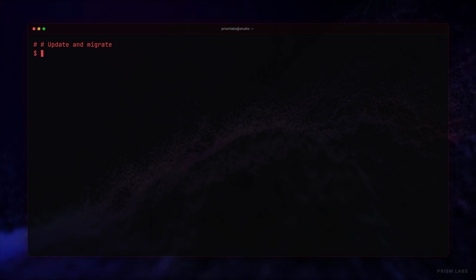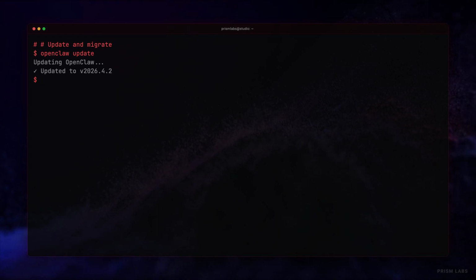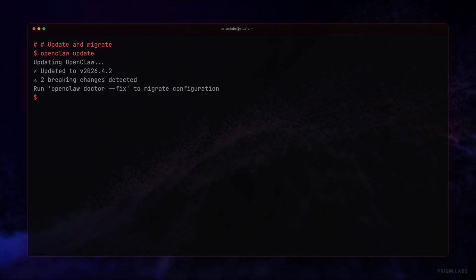First, the XAI plugin search settings moved from tools.web.x_search to plugins.entries.xai.config.xsearch. Authentication is now standardized on plugins.entries.xai.config.websearch.apiKey, or the XAI_API_KEY environment variable. The old path simply won't work anymore.